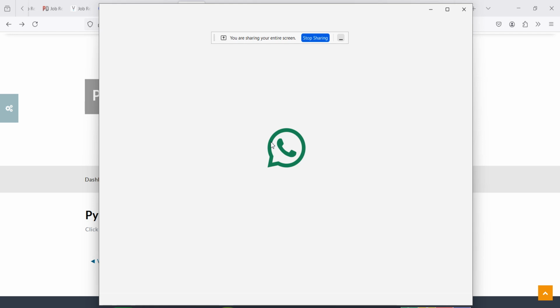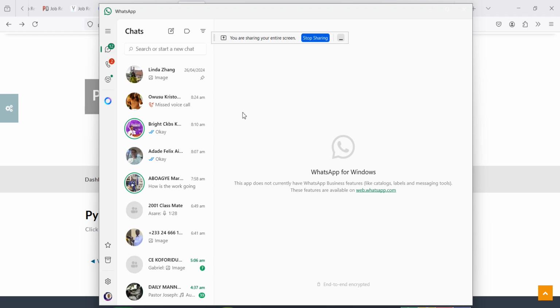So you can start downloading the files, that is, the module files. You can start downloading.